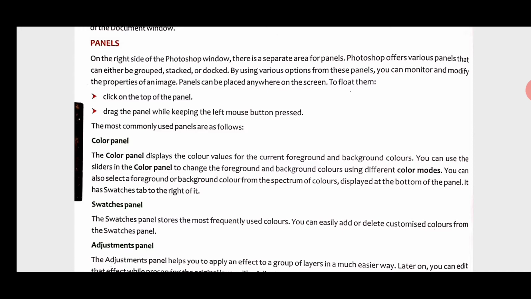By using various options from these panels, you can monitor and modify the properties of an image. Panels can be placed anywhere on the screen. To float them, click on the top of the panel and drag the panel while keeping the left mouse button pressed. The most commonly used panels are these.